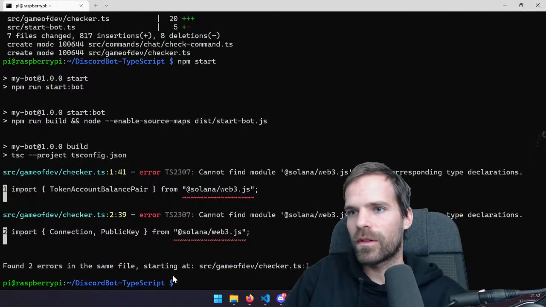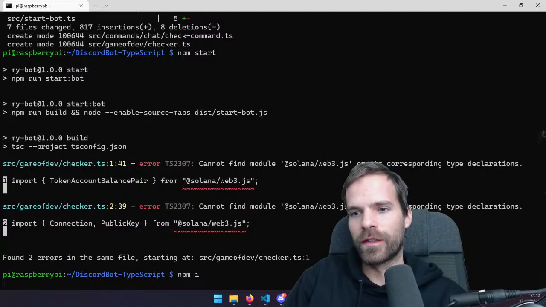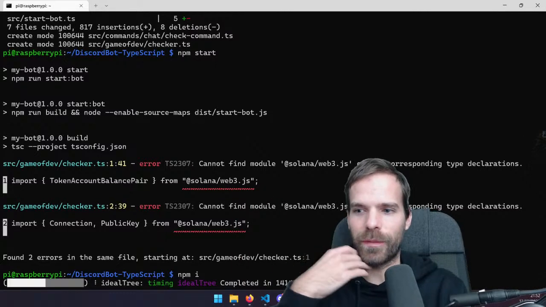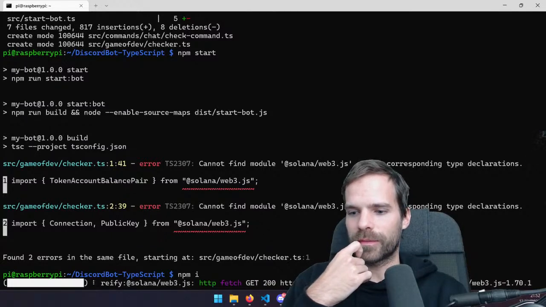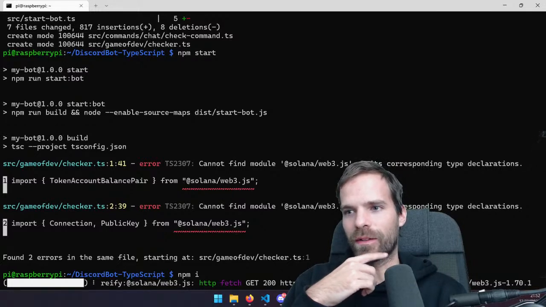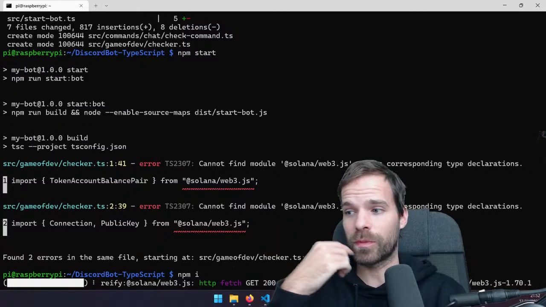Uh-oh. Oh yeah, of course I didn't. I need to npm i here as well, because I don't have all the Solana packages installed. And on the Raspberry, that could take a bit longer. But it's not that many packages. It's like 42 packages or something, so it shouldn't be too bad.